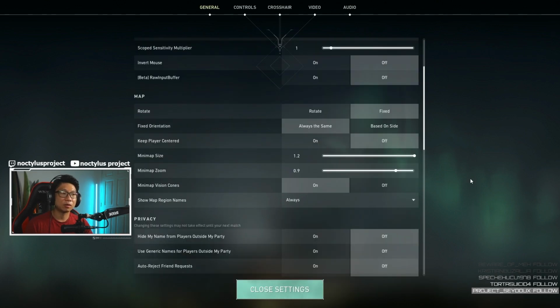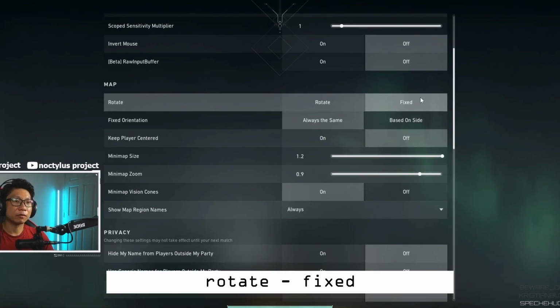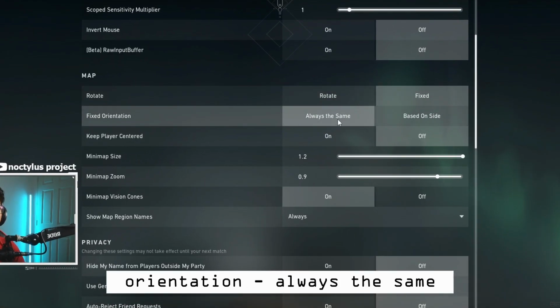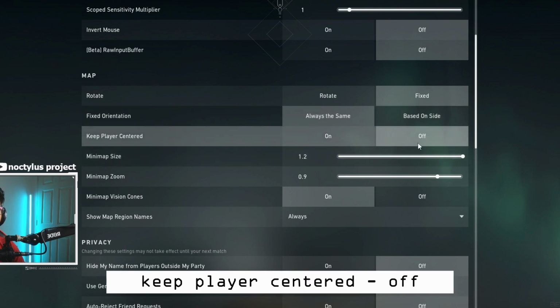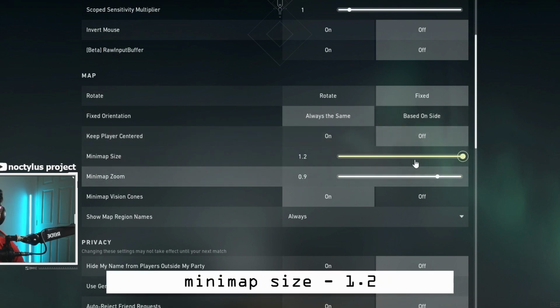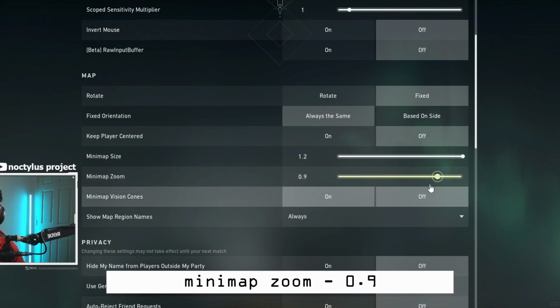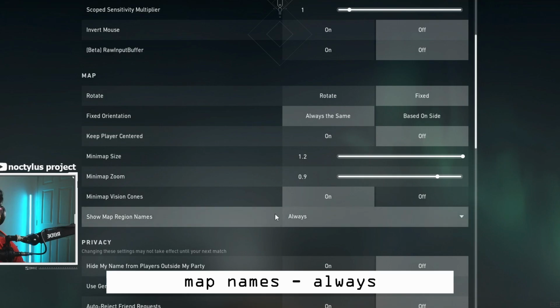Moving on to the map section, this is where it's going to make it much easier to learn as a beginner if you have the right map set up. For rotate, we have it as fixed. For fixed orientation, we have it always the same. For keep player centered, we have this as off. For minimap size, we have it as 1.2. Minimap zoom as 0.9. Minimap vision cones as on and show map region names as always.